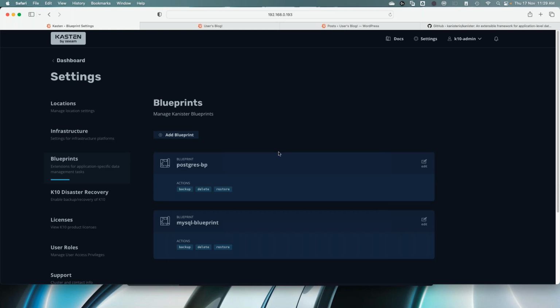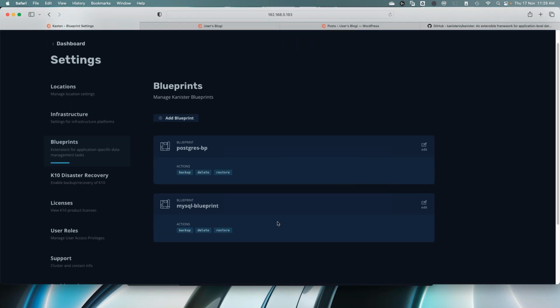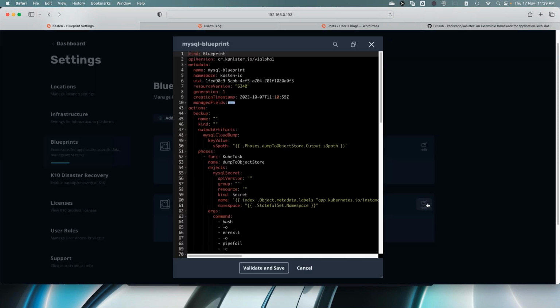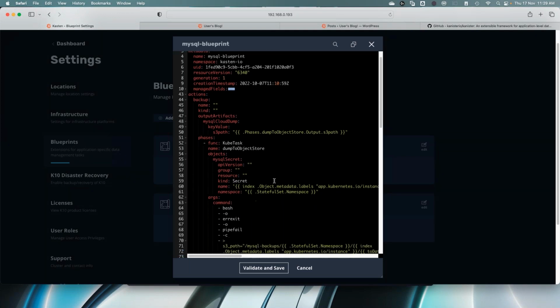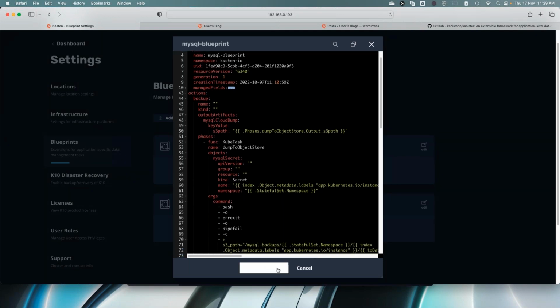As you can see right now, I already entered 2 blueprints. One of them is a MySQL blueprint. Inside this blueprint, you can edit it. This is how it looks. For these blueprints, we can also click validate before we save, to make sure there's no issue with the blueprint.